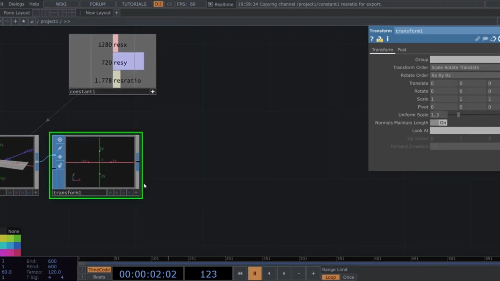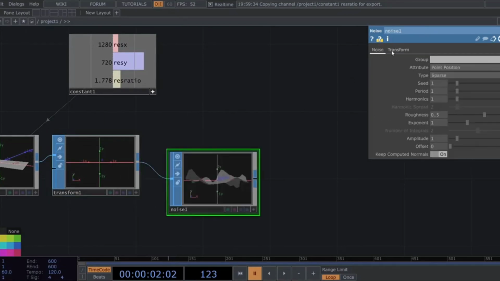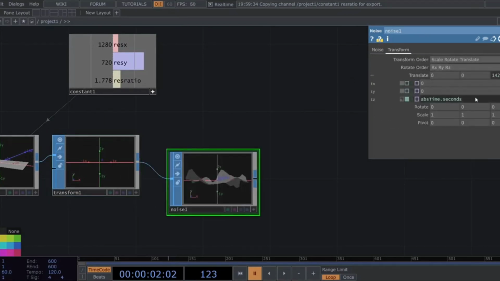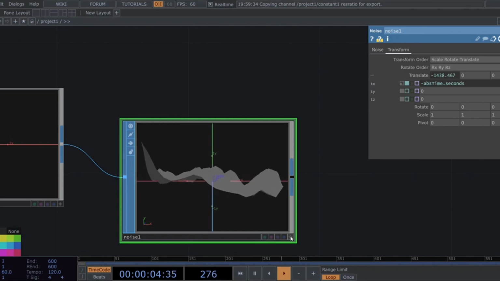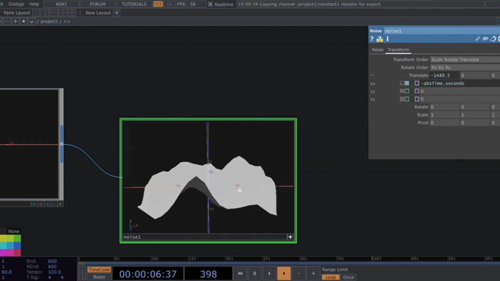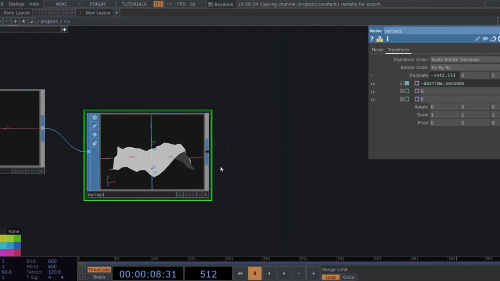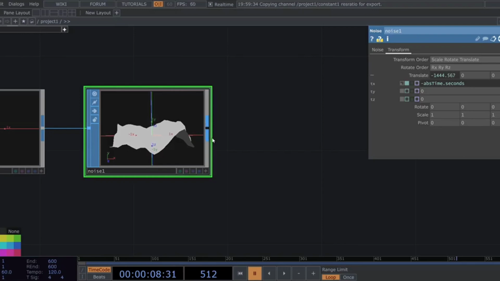To give the grid some movement, add a Noise SOP. Instead of displacing it along the Z-axis, we'll use the absTime expression in the TX parameter. Multiply this expression by -1 to reverse its direction. Finish this SOP work by adding a Null SOP.